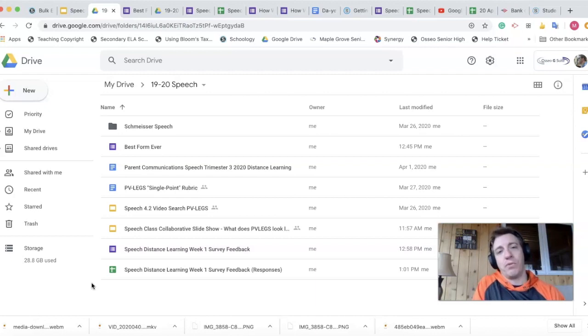So there they are, Google Forms or surveys. I have found them to be an extremely useful tool for collecting information from students and colleagues.